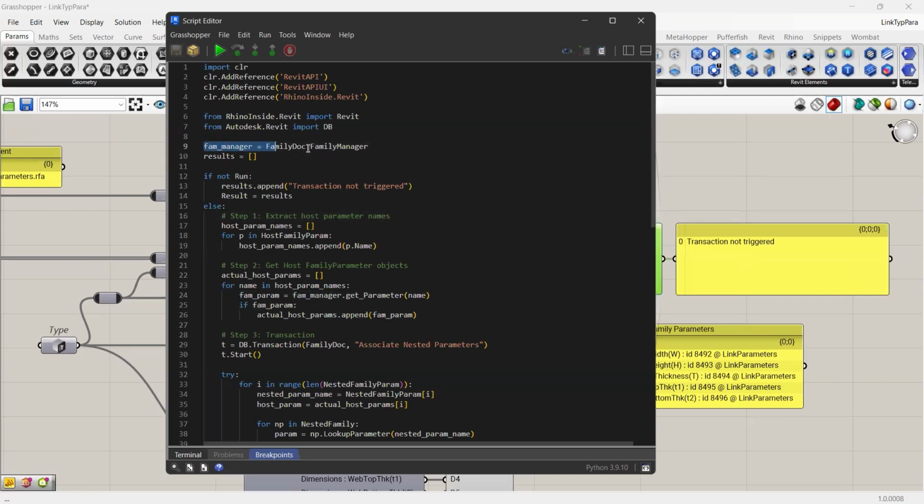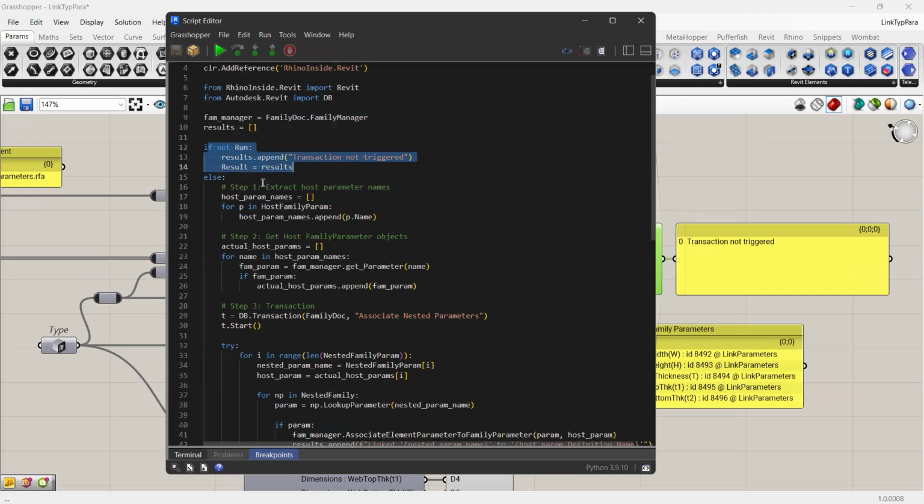We start by accessing the family manager from the active family document. Along with that, we define an empty list called results. This list will store the messages from our linking process so we can track which parameters have been successfully connected. Then we check if the run input is true. If not, the script exits without doing anything.